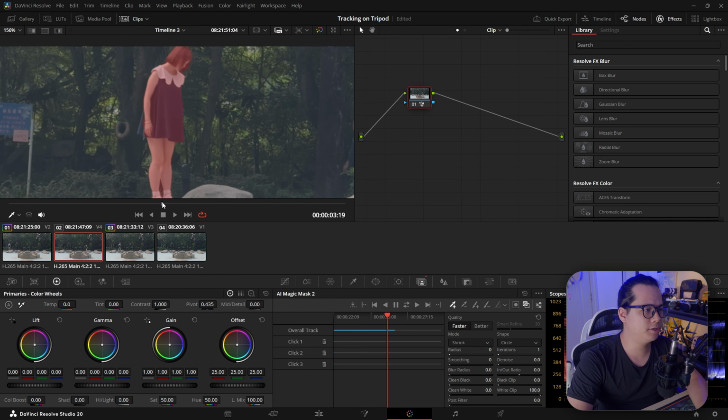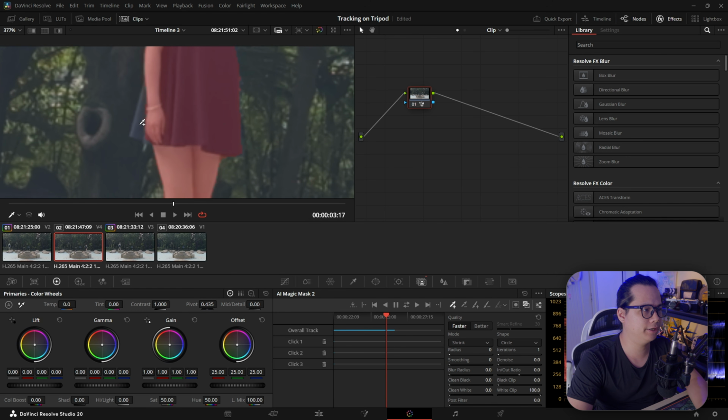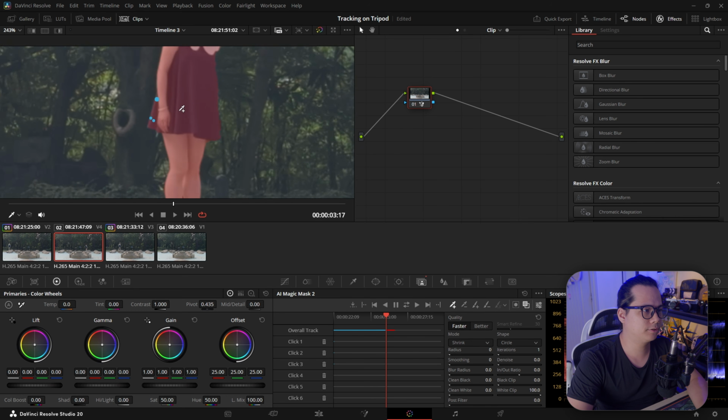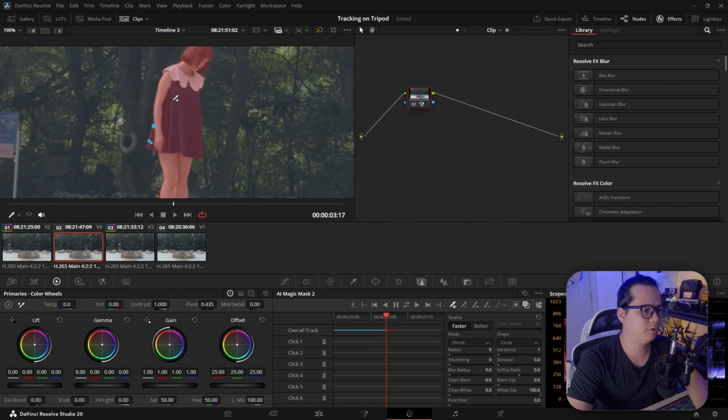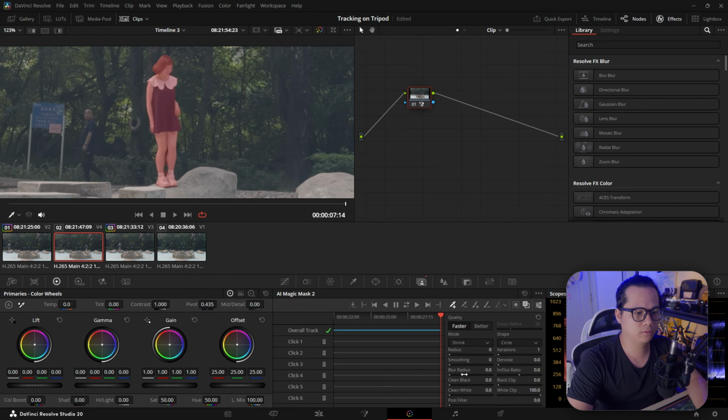Right, so while it's tracking, I saw that the skirt right here is not being picked up by the Magic Mask. So I just stop it immediately, select it, give it a little bit more to work with, and then we're going to retrack it.